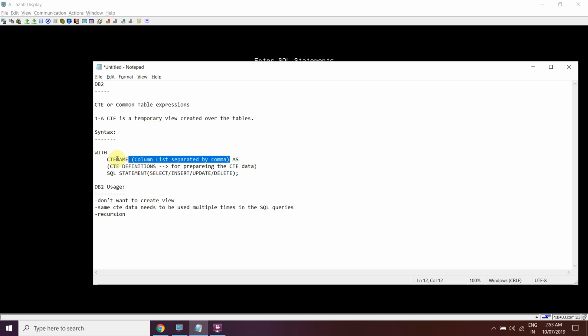We can simply use WITH and the CTE name. The CTE name can be anything, CTE1, CTE2, anything. Then we start a bracket and close the bracket here. This is where we write the SQL statements to prepare the data in the CTE from single or multiple tables. Suppose there's one table which stores millions of employees' data, but we want some particular employees' data with respect to some conditions. In that case, we can select only that data in the CTE, and then we can work upon that.